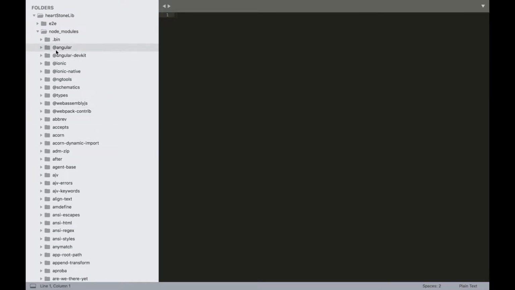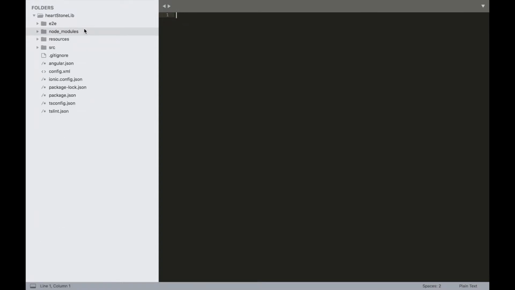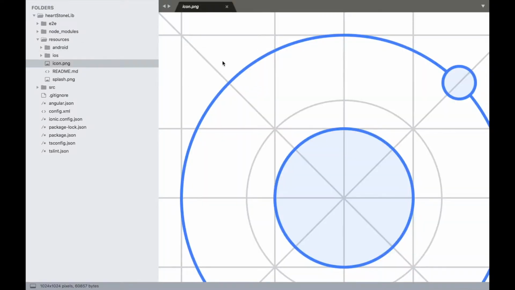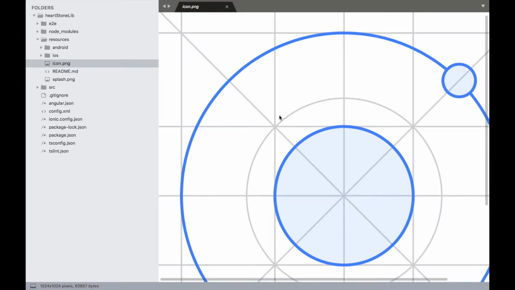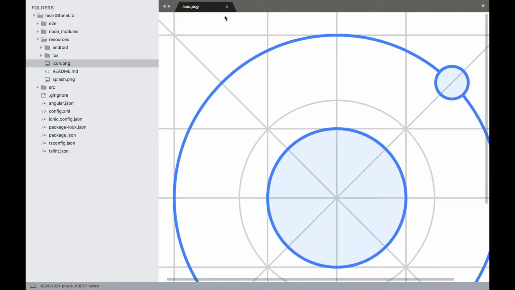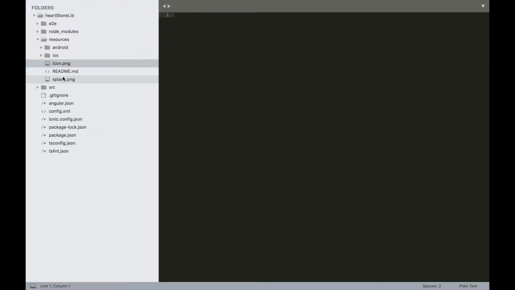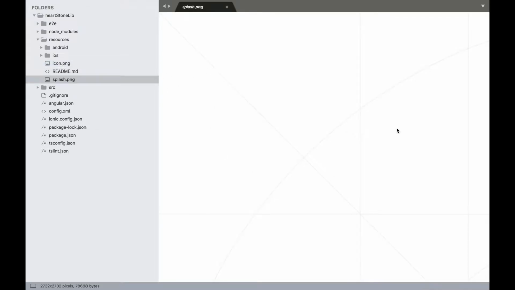So you can find here the Angular framework, the Ionic framework, Ionic Native as a wrapper for your Cordova plugins, and so on. Let's move to resources, and here are all the images of an icon and a splash screen. So this is the image under which your application will be displayed on a device or in an emulator, and we will change it later. And here is also the image for your splash screen, so basically the loading screen. While your application is loading, this will be displayed.